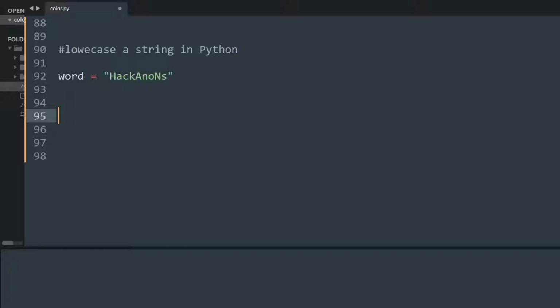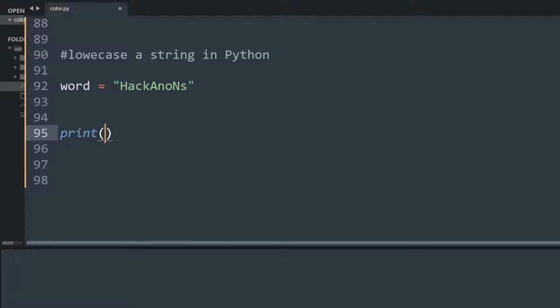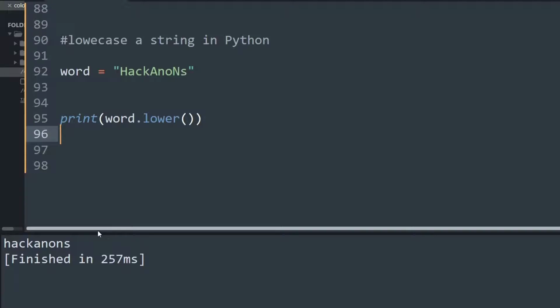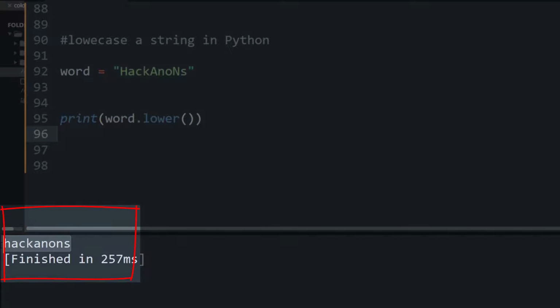For that, all I need to do is write a print statement, and inside the print statement I'm going to say string, that is the name of the variable, that is word, dot lower, and that's it. So basically I'm making use of the lower method provided by the string class, and this will return a new string value, and that I'm printing on the output window. So if I run this, as you can see, the complete word is turned to lowercase.